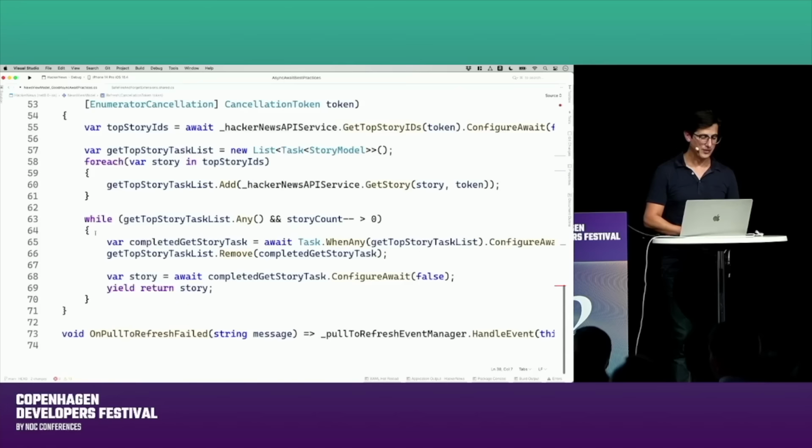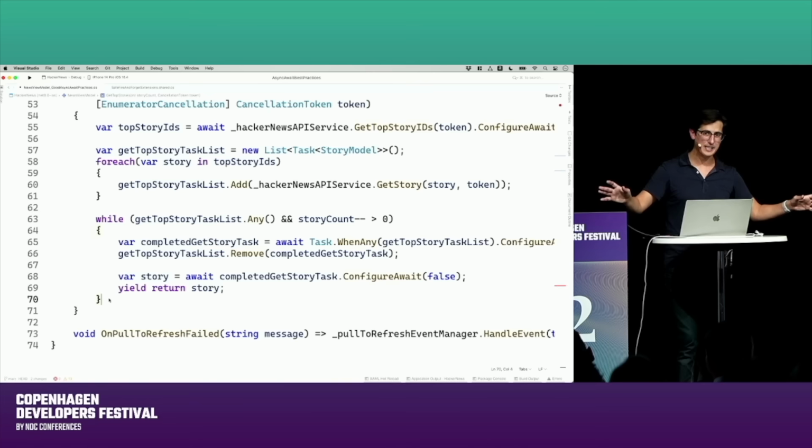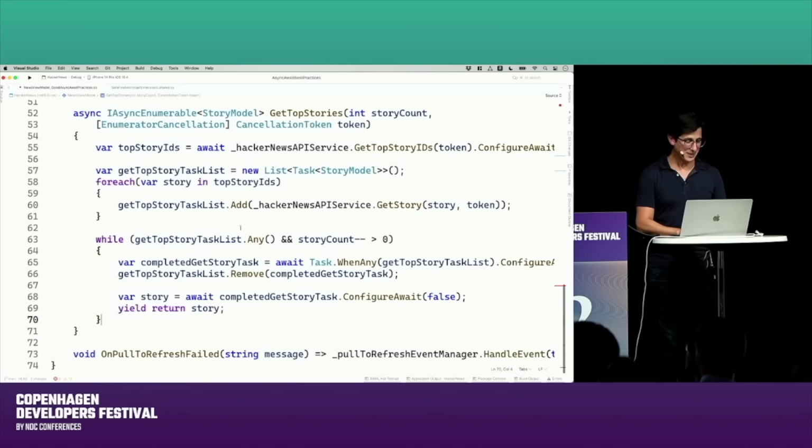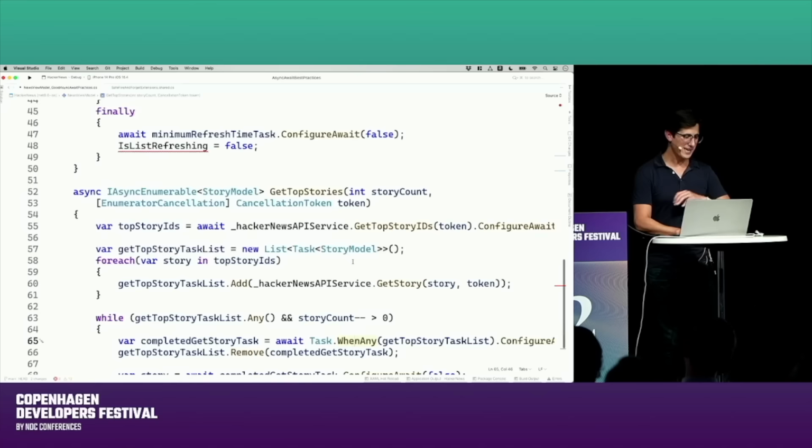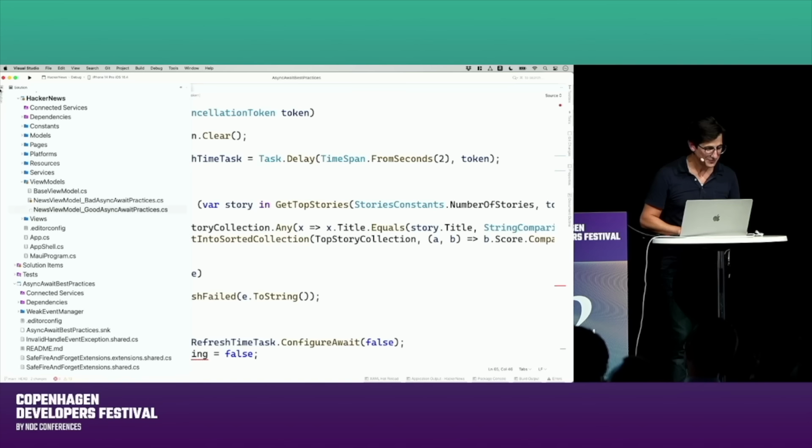In this manner, we're able to kick off all the background tasks we need, and then we can show them to the user as they complete. So super, super useful. Like I said, creating a list of tasks is a little weird, and await Task.WhenAny is a little weird, but man, the benefits of IAsyncEnumerable, huge, huge, huge. So I highly, highly recommend that for all of our apps.